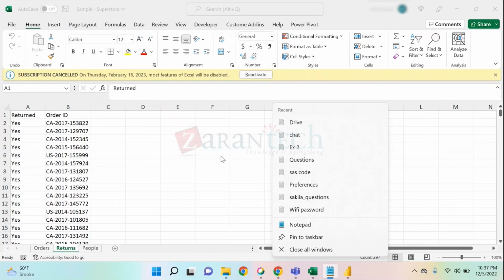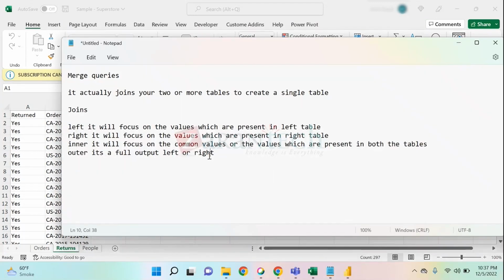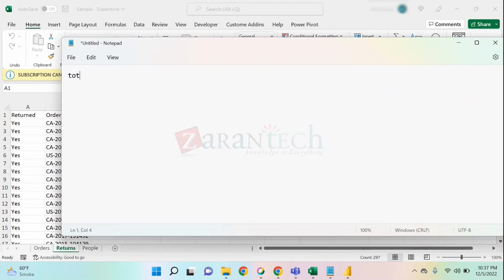Now what do you think is the returns tab over here? So the total number of records in the orders tab is 994. Correct? Whereas the number of records in the returns tab is 296. Correct? Yes or no?